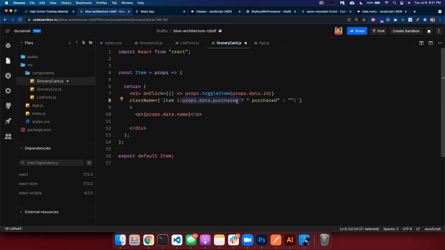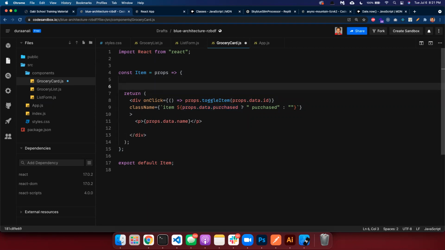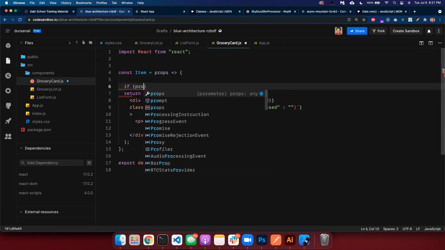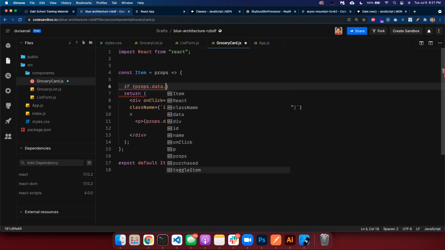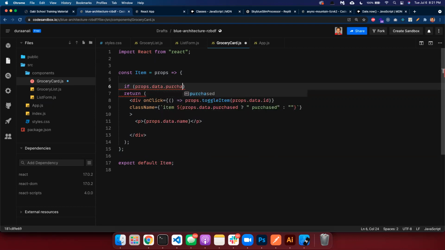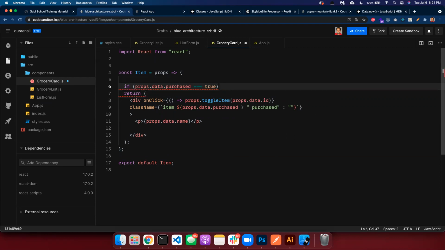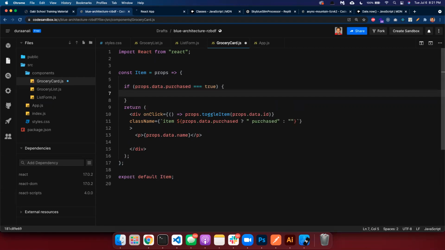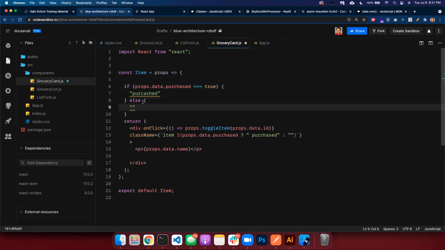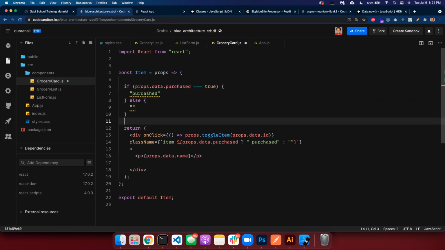So this is the condition. It would be like, if props dot data dot purchase is equal to true, then add purchase as a class. Otherwise, else, leave it empty. Don't add this purchase. So this ternary operator, that's what it's doing right here.